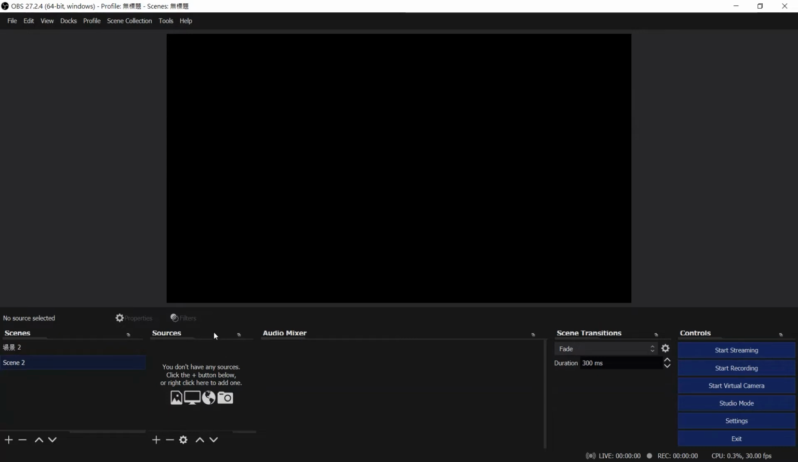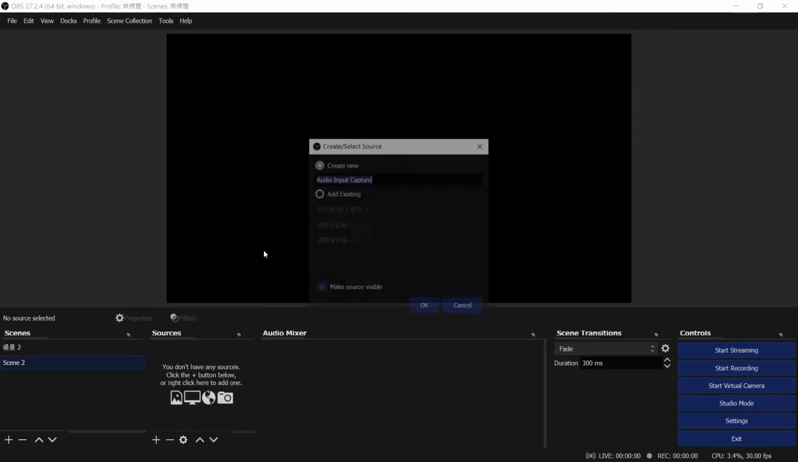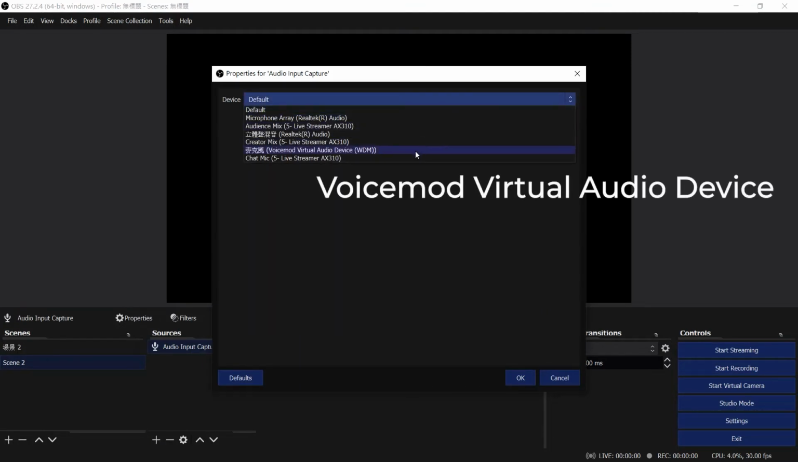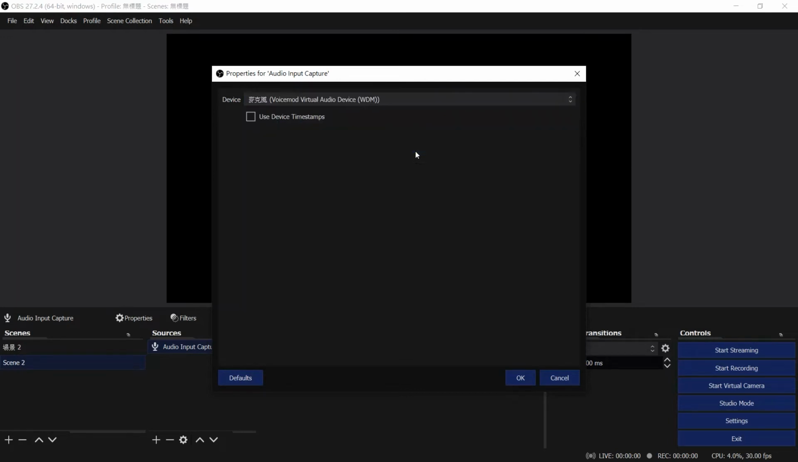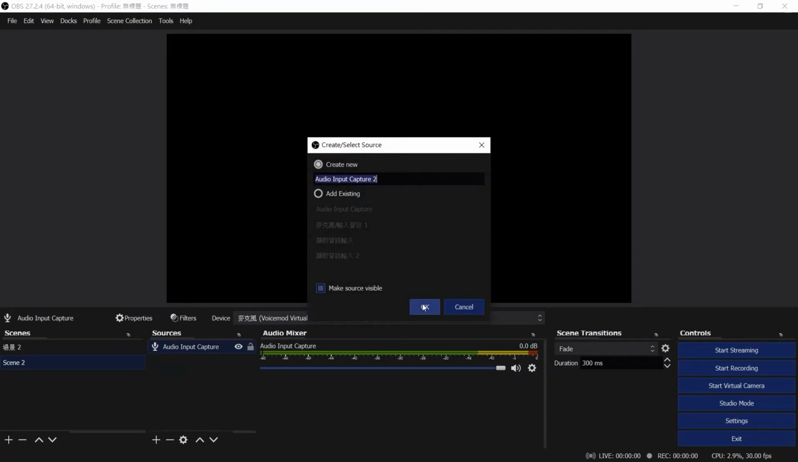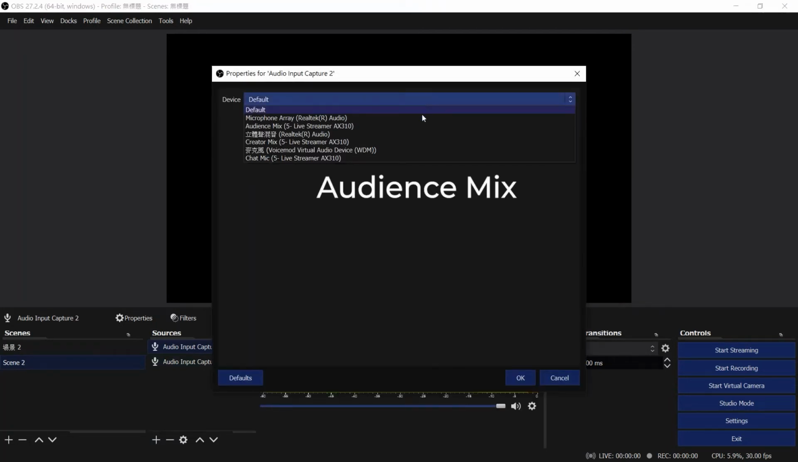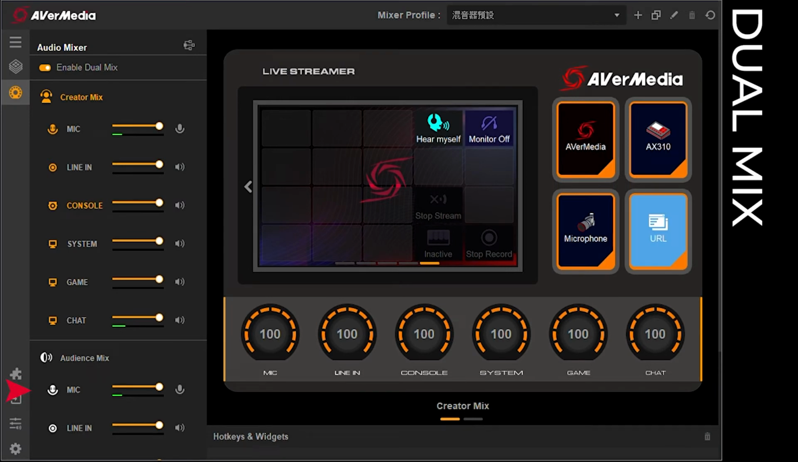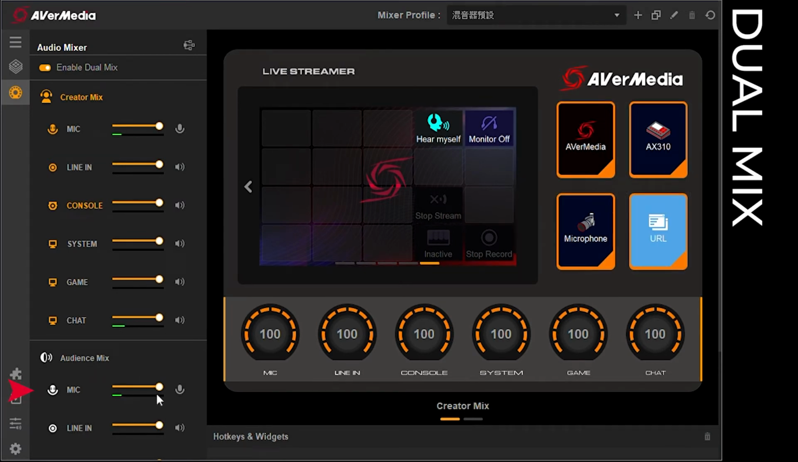Next, for the OBS scene setup, please add two audio input capture sources into the scene. For the first audio input capture source, please select Voicemod virtual audio device as your device. As for the other audio input capture source, please select Audience Mix as your device. Now, head to Creator Central and mute your mic sound in Audience Mix to make sure the voice in the streaming is only your sound with Voicemod effects.